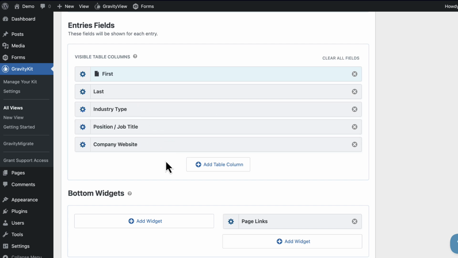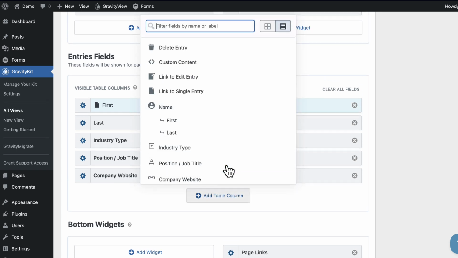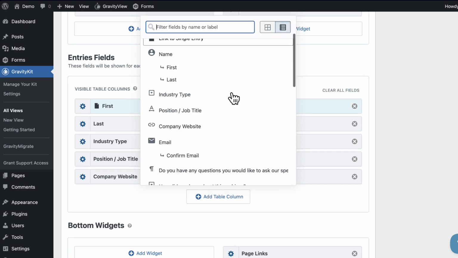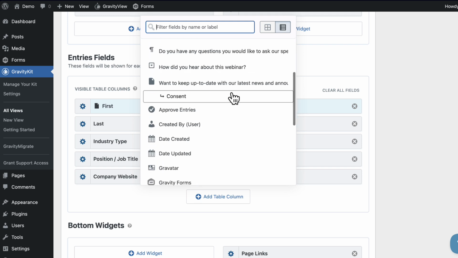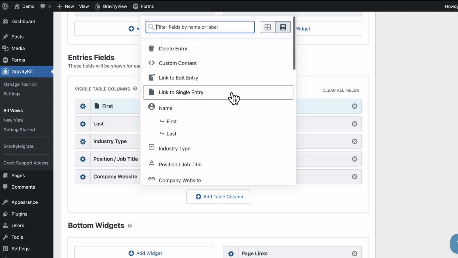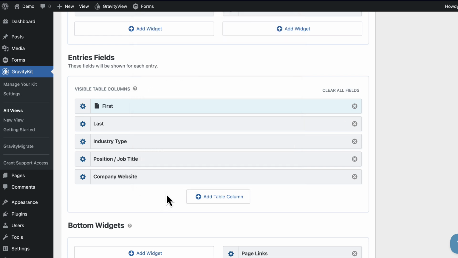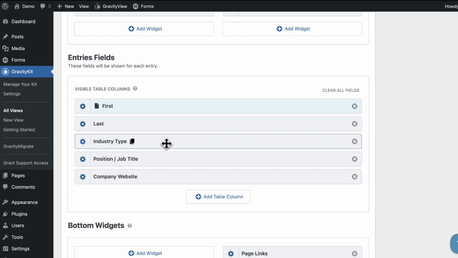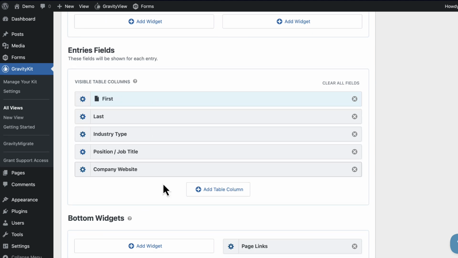To add additional data here, we can just click on this button, and that opens a field picker where we can select field values from our form to display here. And there are also some custom fields that GravityView supports. Okay, and then of course everything is drag and drop, so you can change the order of things as well. Because we're using the table layout, each of these fields will be a separate column in our table.